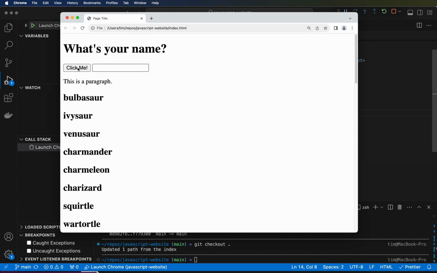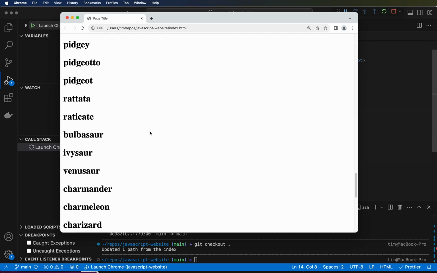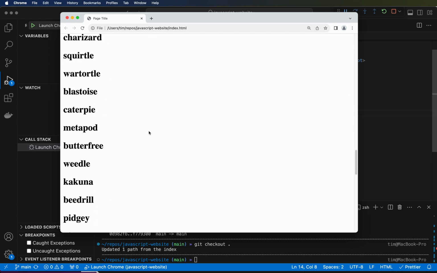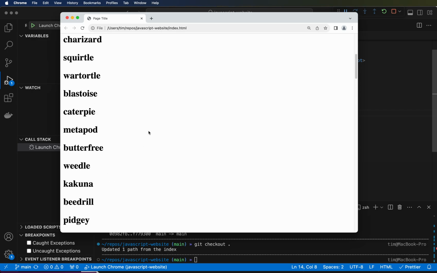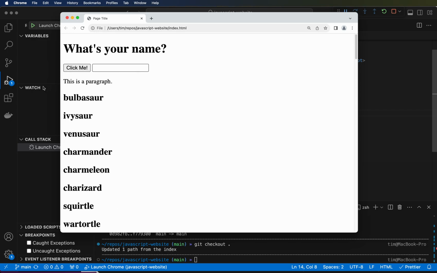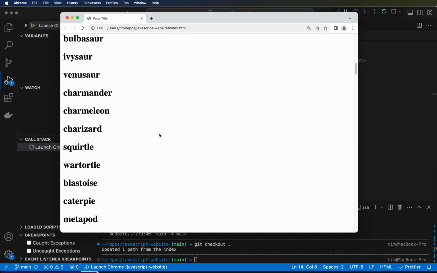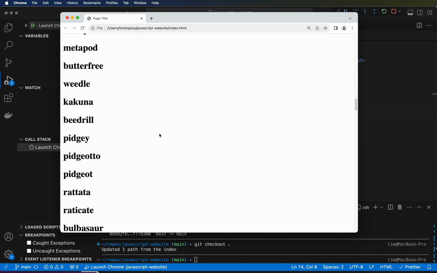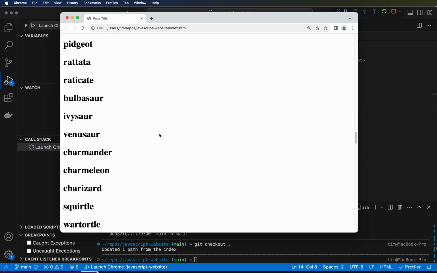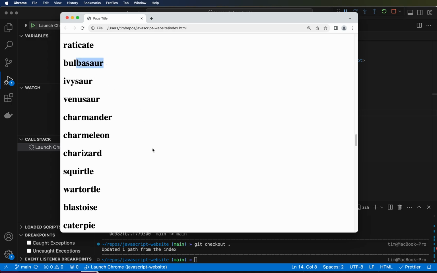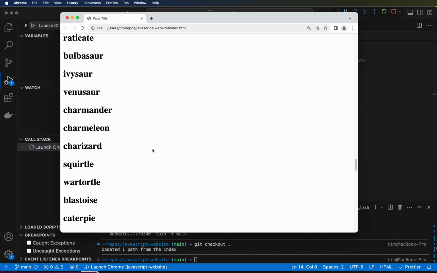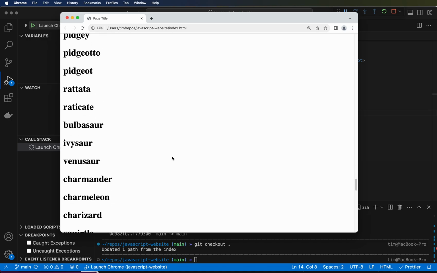Interesting. They're not in alphabetical order, so it's hard to see. So hit click me a couple more times. Now it's even bigger. If you can see this thing on the side going down, getting smaller and smaller, because we now have all of these guys and all of these guys and all of these guys. You see Bulbasaur again there, and there's Bulbasaur again, and then there's Bulbasaur again.